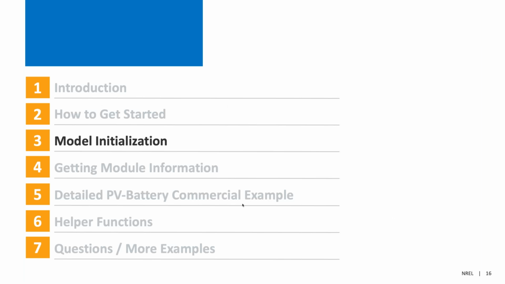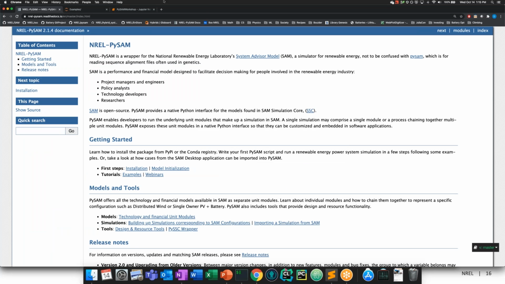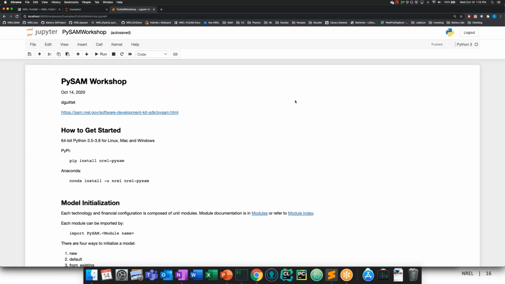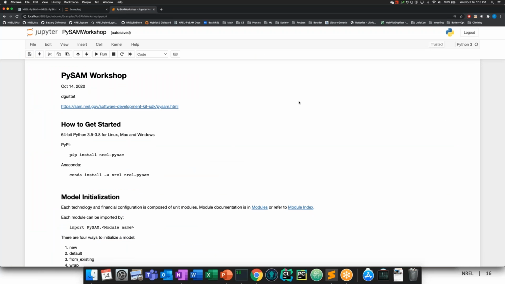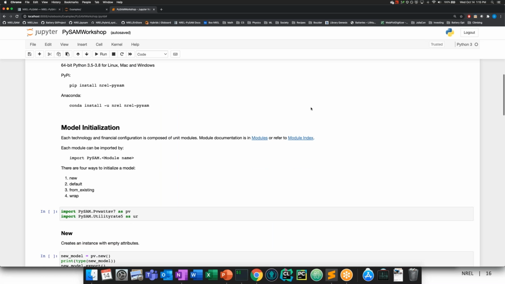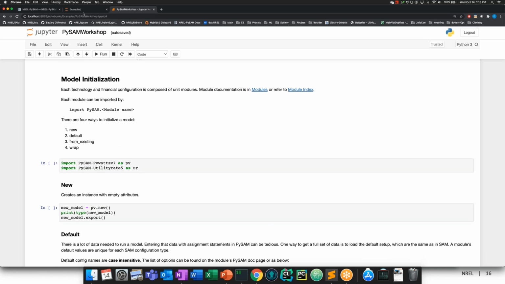So once you have the package installed, we want to know, how do we use the PySAM modules? How do we create models? How do we fill them with data? So for this, I'd like to turn to that notebook. This notebook, again, is available on the GitHub website.